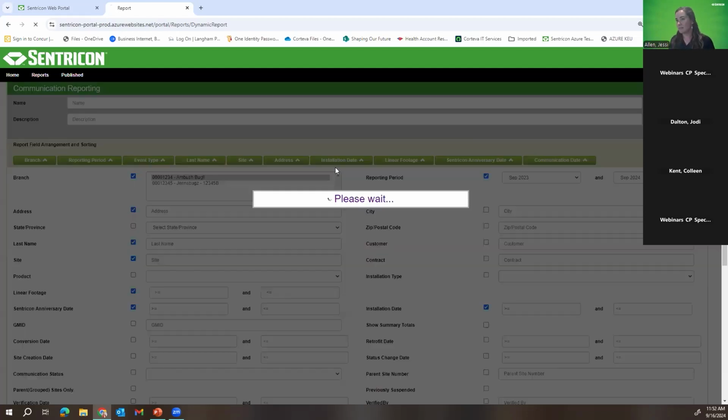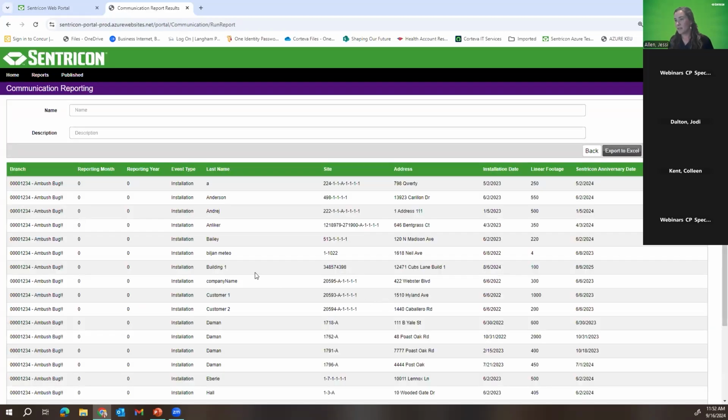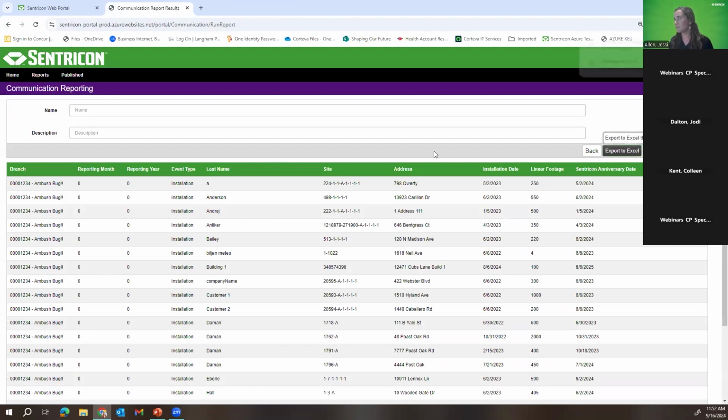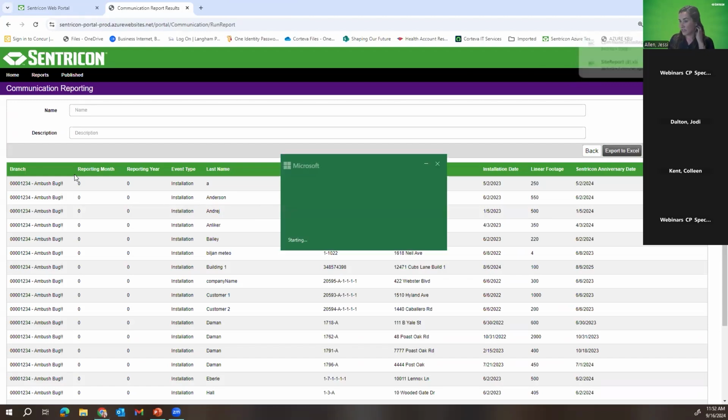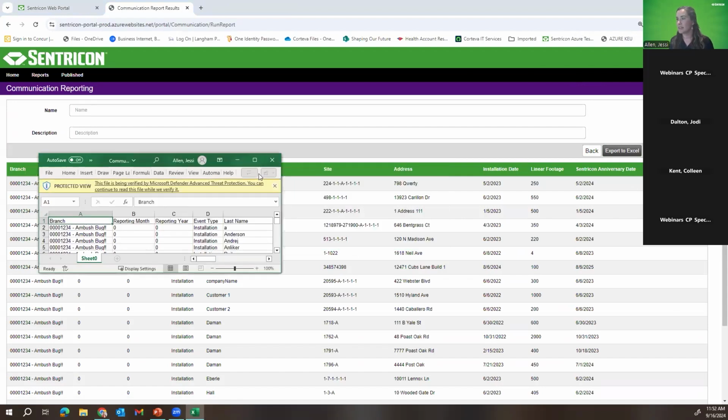So I'm going to run this. And I'm going to export this one to Excel for us to close out our conversation on. Because the one thing I want to point out here is where it says reporting month 0, that means this is what is currently sitting on the reporting page to come in October, the next time that you report. So communication date is blank, and the reporting month and year is 0. So when you run this report, if you're seeing zeros, that means it is pending or yet to be sent.